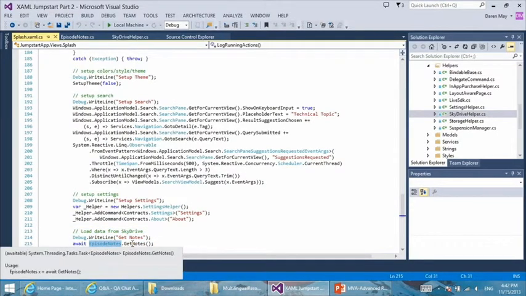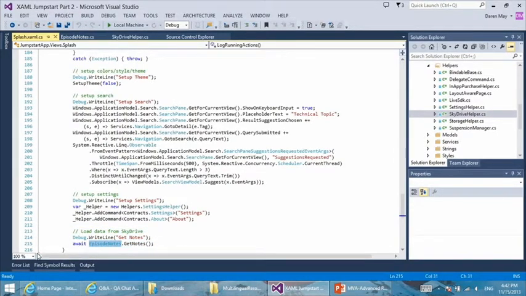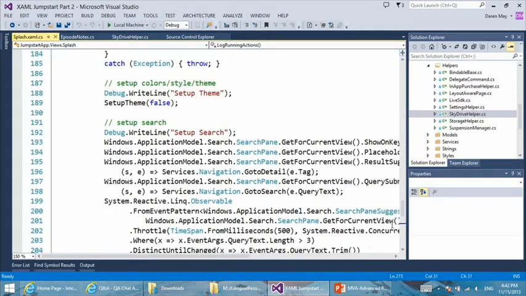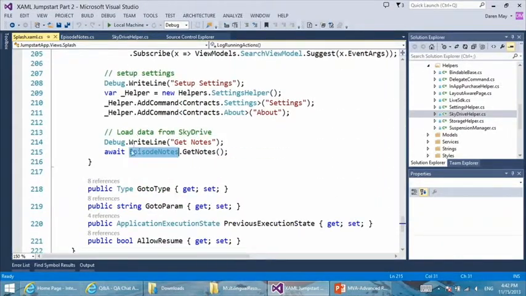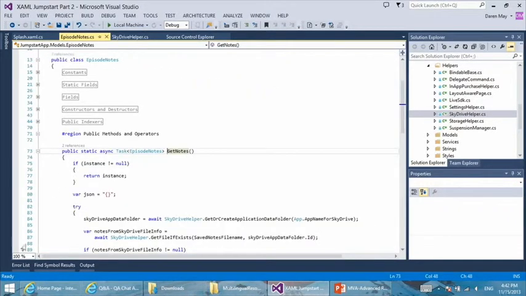Zoom in just a drop. Zoom in just a drop. My mouse is getting tired. Is it? So we have a view model that exposes a static getNotes method. Let's go and have a look at that definition. Zoom in just a drop as well.